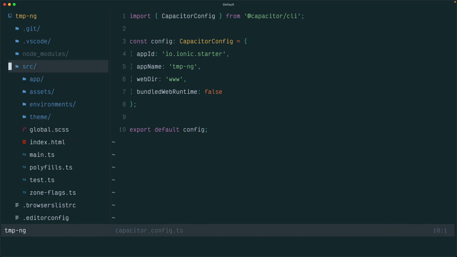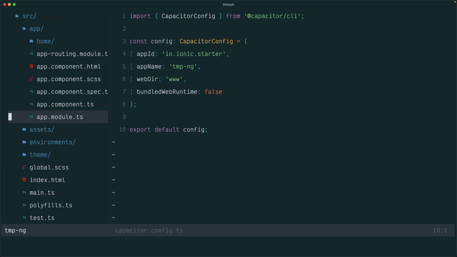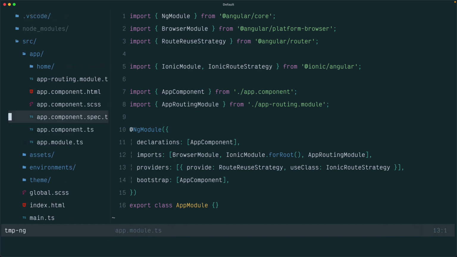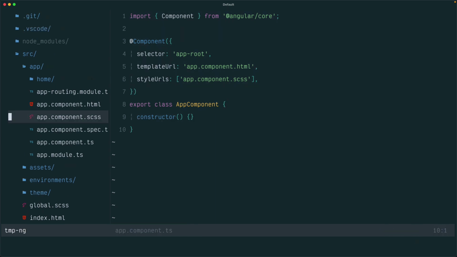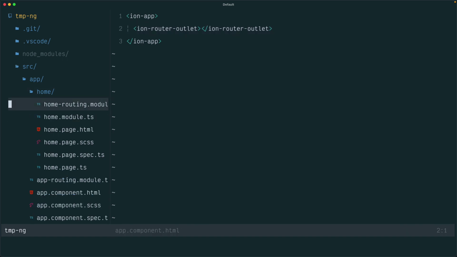From here, we can go into our source directory, and then we can take a look at the app folder. And then we can see it's a very standard Angular project. We have our app module where we have some declarations, imports, providers, and then we're bootstrapping this app component. Now, our app component really doesn't do anything at this point. We have our base component, which is loading up a router outlet instance from Ionic, which we'll go over in a minute. And then we have our home component as the actual route that is getting rendered.